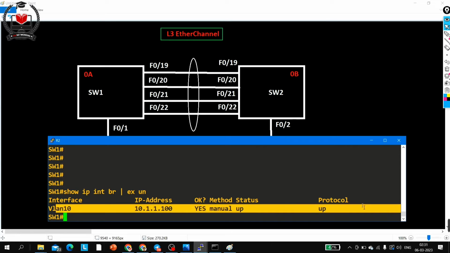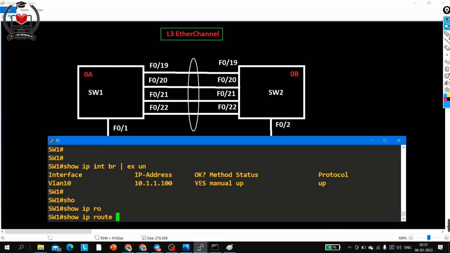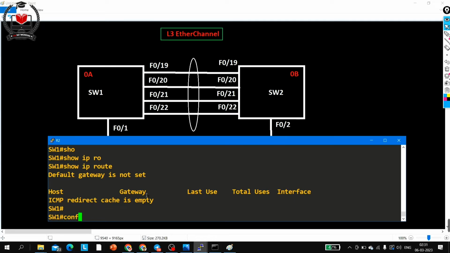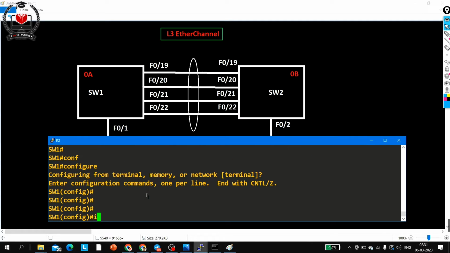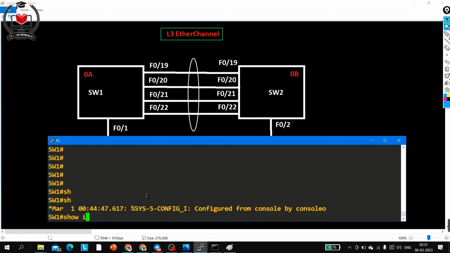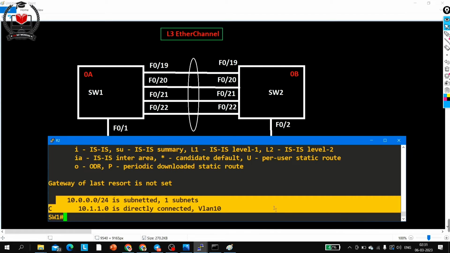Okay. Now if you check the routing table of this switch, show ip route, by default routing is not enabled. So on a switch, if you want to enable routing, you have to run the command ip routing here. And now if you check the routing table, show ip route, in the routing table you can see there is one network, a directly connected network.